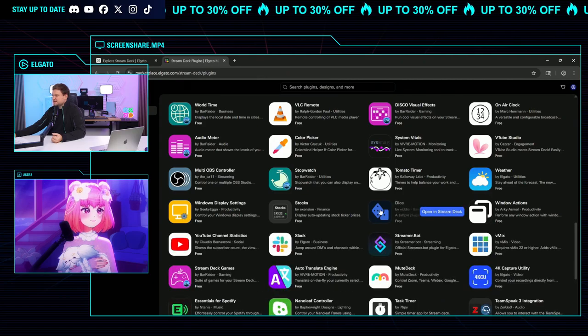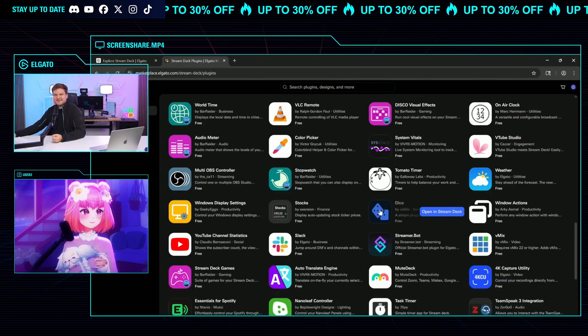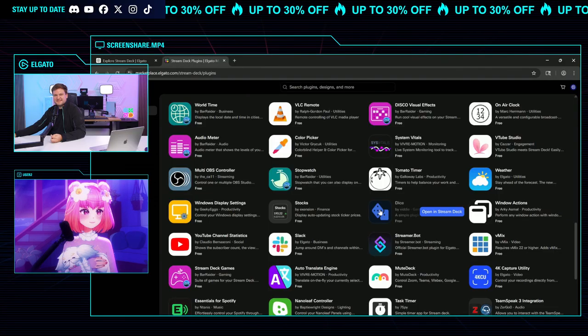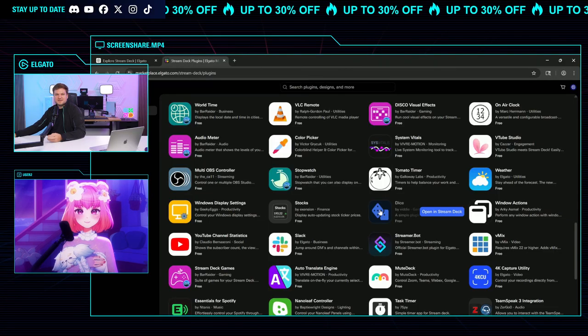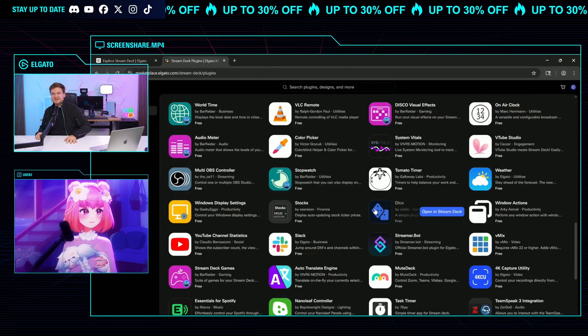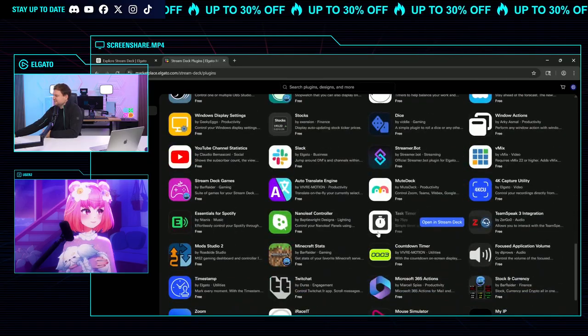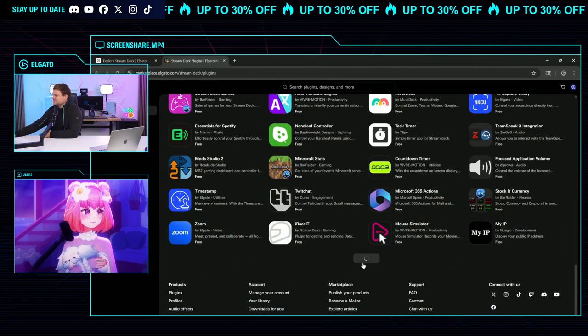Heck, there's even dice. If you're playing a D&D campaign and you need a quick D20, D6, D8, something like that, you can just put those all on different keys. And then if you're playing virtually with friends, or even if you are the DM, you could do that in person with your friends if you just connect your Stream Deck up to a laptop. So there's a ton of different possibilities here.